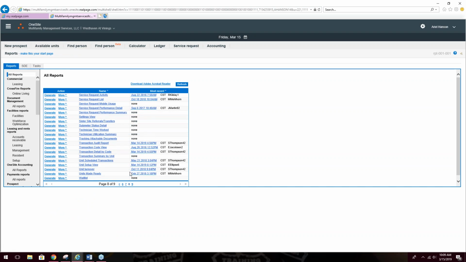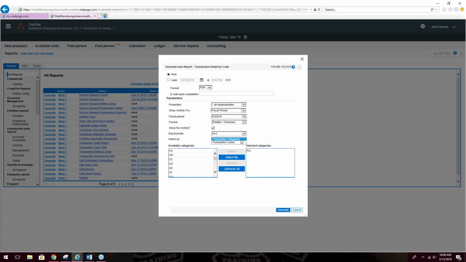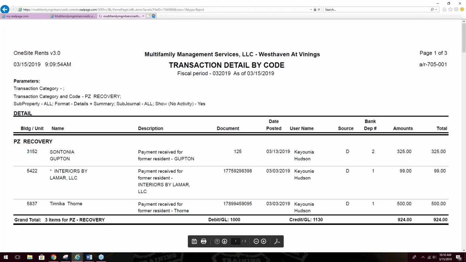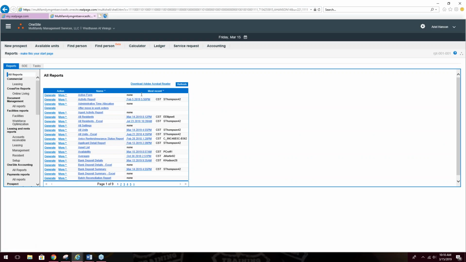Here it is. And I am pulling this for transaction codes. We post all of our bad debt payments from former residents to the recovery code. So I just want to pull this really quickly, run this by my assistant community manager, and make sure this is all of the bad debt that I have for the month before I close the period. So run this report, run it by your assistant community manager, make sure everything is posted to recovery, verify that this is all that you have, and then we're moving on from there.